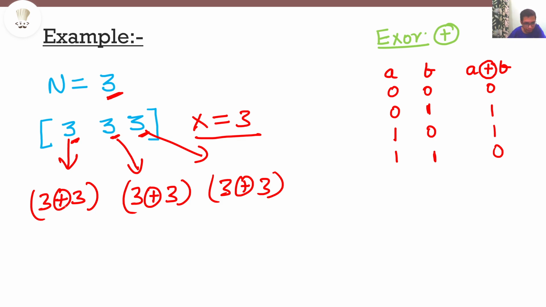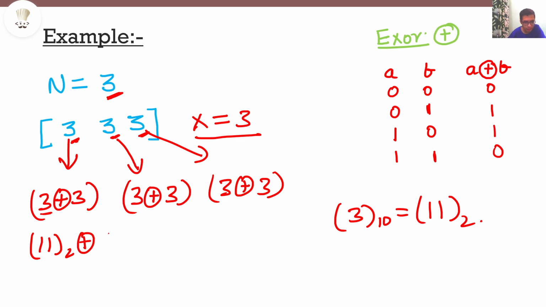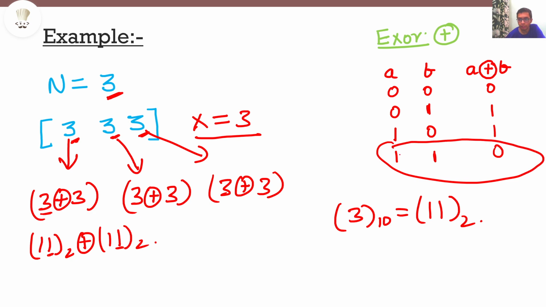Now to perform this bitwise XOR operation, firstly I'll need to convert this 3 from decimal to binary, right? So 3 in decimal is nothing but 1 1 in binary, right? So I'll write 1 1 in binary instead of this 3. So 1 1 XOR 1 1 in binary, right? So let's calculate this 1 1 XOR 1 1. So this first bit over here is 1, and also over here is 1. So 1 XOR 1 is equal to 0, right?